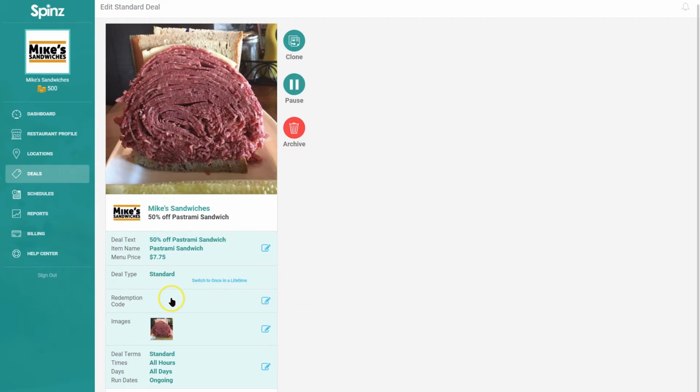If I needed to add a redemption code after the fact, I could choose to do so here. If I wanted to add or edit any images, I can make sure to come back in here and change that. And of course, the deal terms can all be edited here as well.